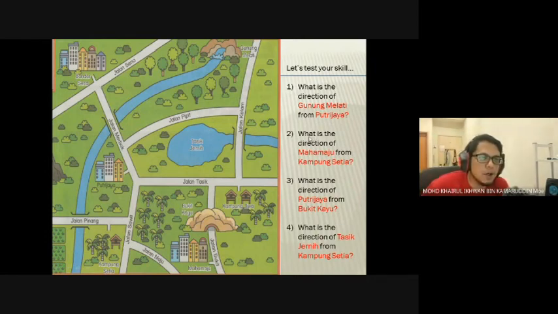Thank you, Ho Yula. What is the direction of Mahamaju from Kampung Setia? We have to find Kampung Setia. Okay. Kampung Setia down here. Mahamaju is here. Alright, so the arrow is here, so the answer is east, okay, not west, east, E-A-S-T. Mahamaju is east from Kampung Setia. Okay, that is number two, east.